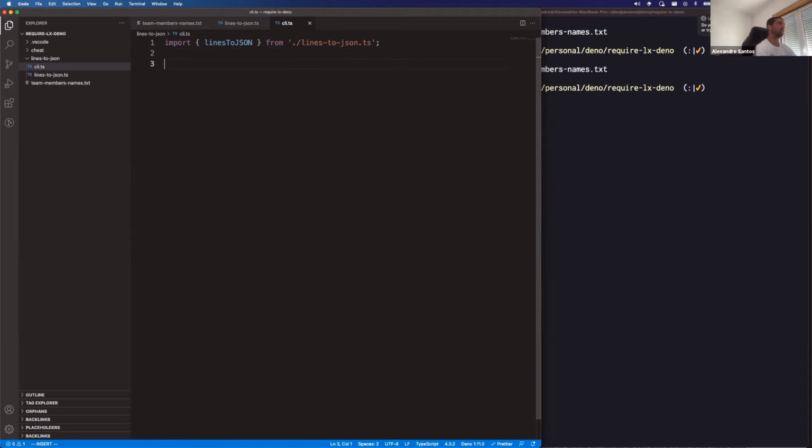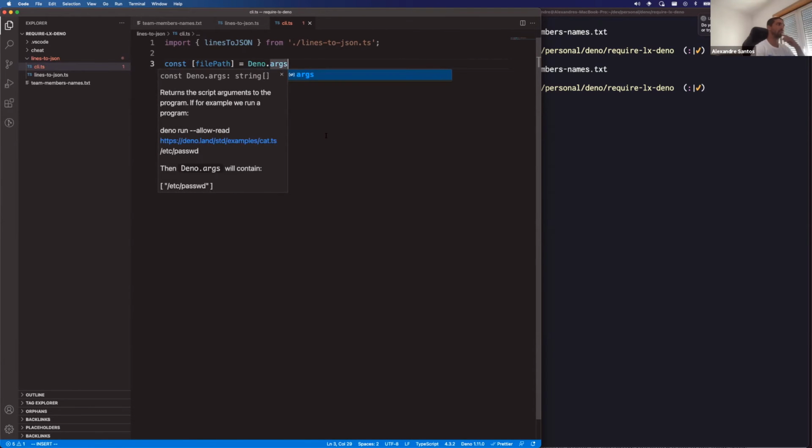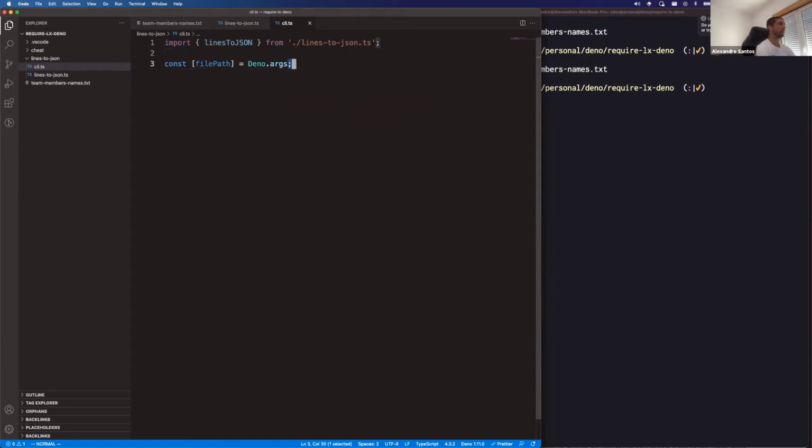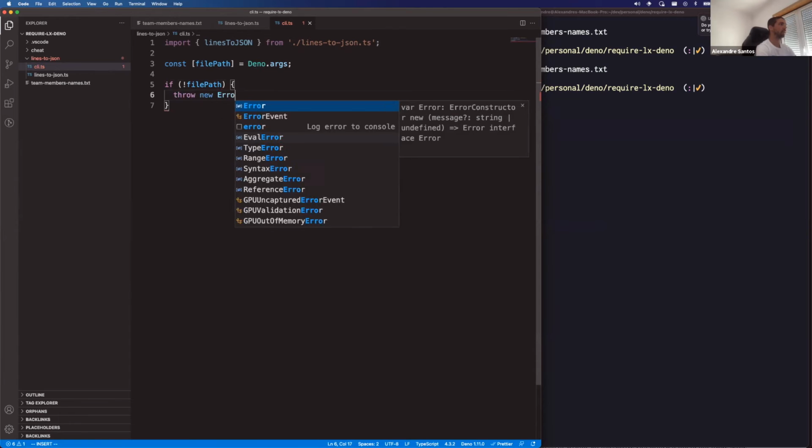So as this is a script, we'll grab the file path of the file that we want to read from the arguments of this script, and then we can even check if it's not here, but that's very important.